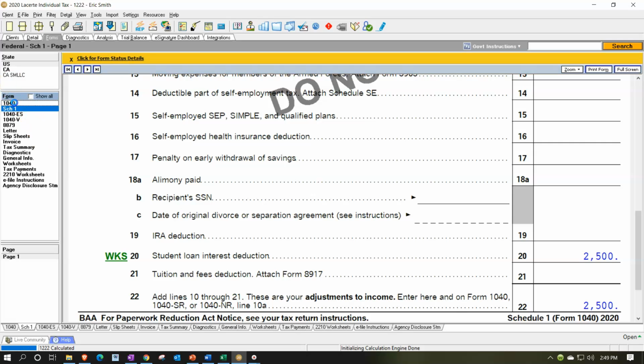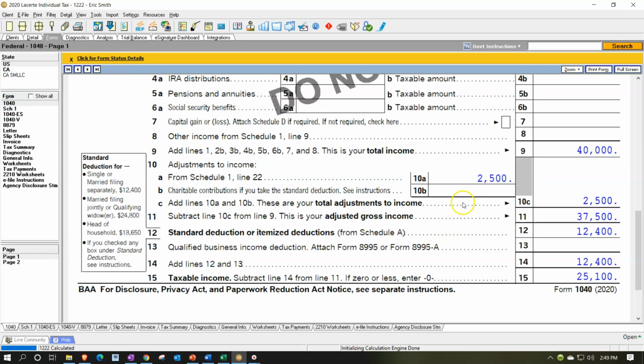And then if I go to the Form 1040, there it is, there's 2,500. We're bringing the 40,000 down by the 2,500 to the 37.5. That now is the adjusted gross income that we have. Then we have the standard deduction, 12,400, and taxable income of 25.1.